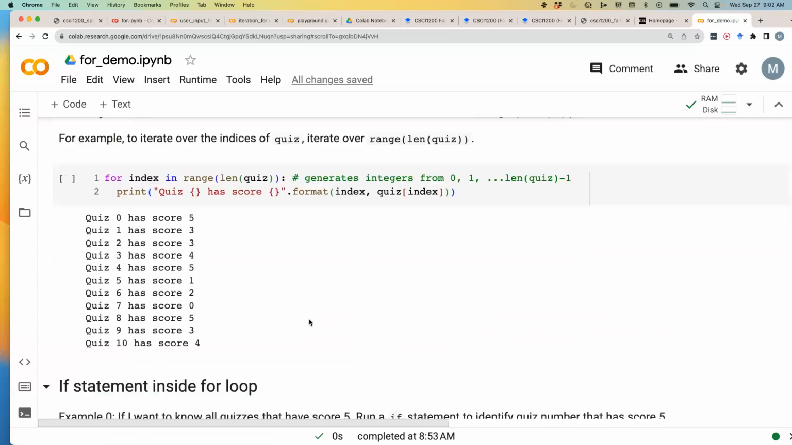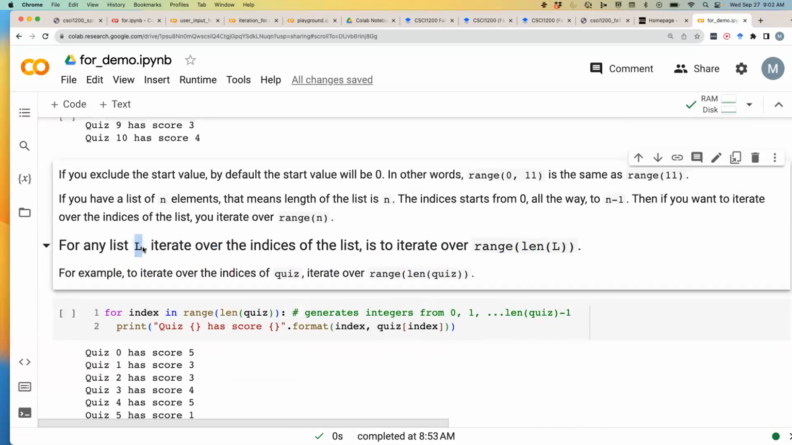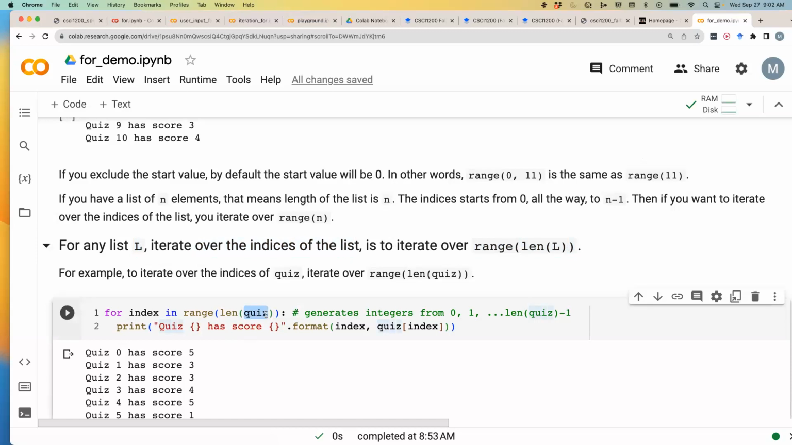Essentially, if you want to iterate for any list L, if the list variable name is L, and you want to iterate over the indices of the list, you iterate over range of length of L. This represents the stop value, so it will stop at this number minus 1. And there is no start value. No start value means that by default, it will start at 0. So if your list name is quiz, and you want to iterate over the indices of this list, you need to generate integers from 0, 1, all the way to length of quiz minus 1. This is equivalent to iterating over range of length of quiz.